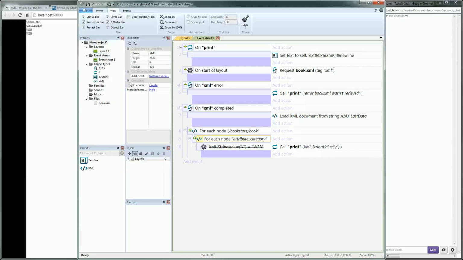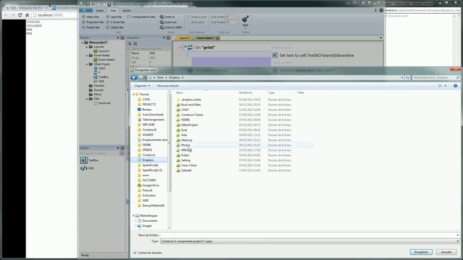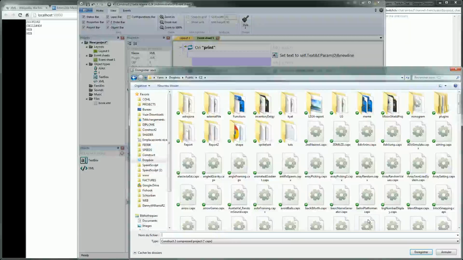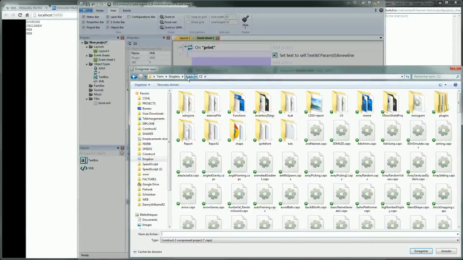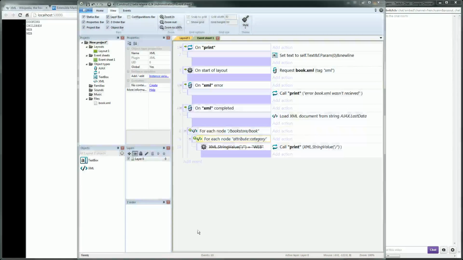Okay, so you have it. I will start to save it in the Dropbox for you to be able to grab it at some point. No, I will save it in the C2 channel. Just call it XML in capital. Okay.